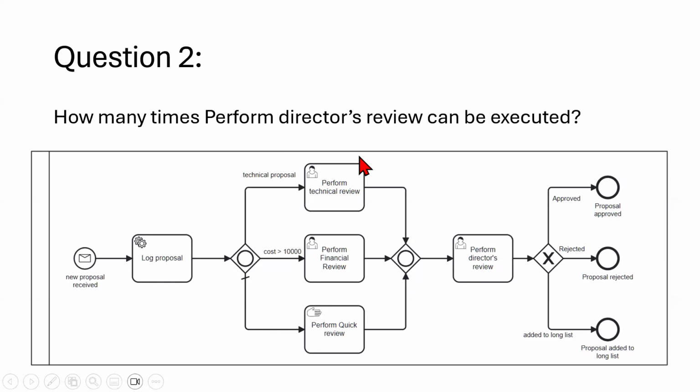How to approach this type of problem and the questions, and maybe similar logics also? You have this model, right? And the question is: read the question carefully. That's applicable to any exam, though this is not an exam, but in general, read the question carefully. How many times can perform director's review be executed? So you need to locate perform director's review.